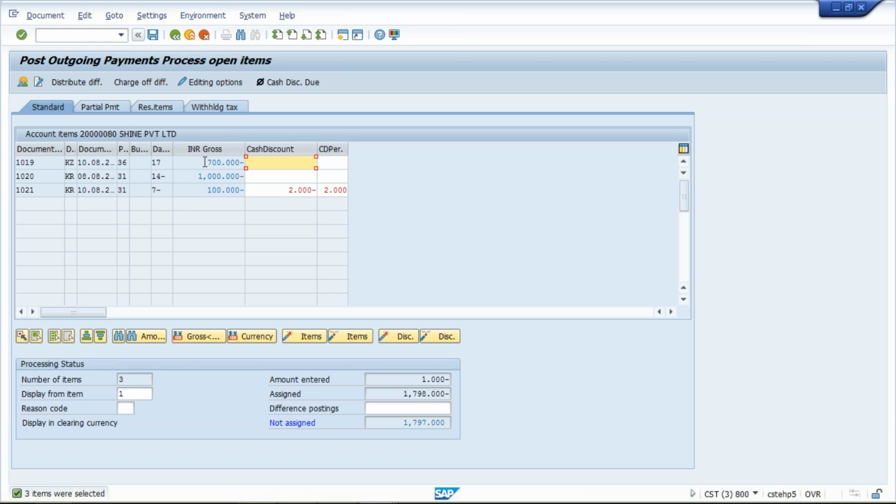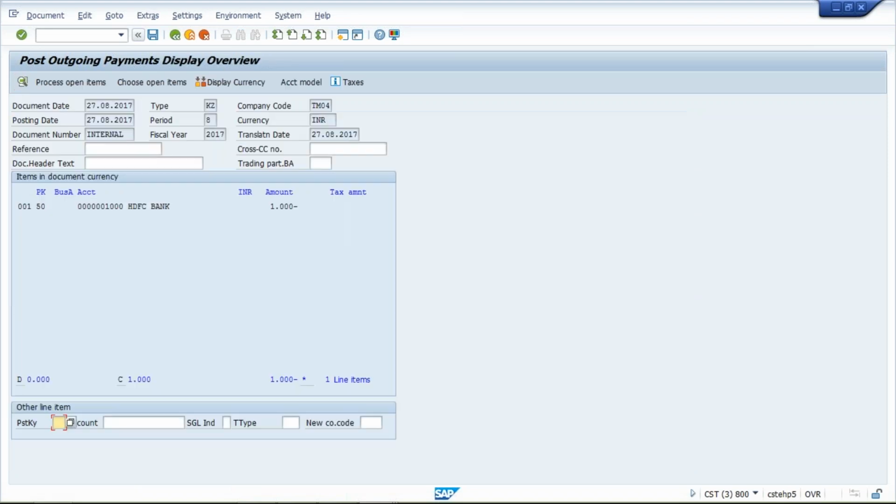Now once again, deselect this one also. If you double click on a line item, it gets selected, and if you double click again, it gets deselected. That is how we select or deselect. We have to make payment of only this invoice. Now see, the system has calculated a cash discount of only 2%. The system is saying that we have to make payment of 98 rupees, but we have entered 1 rupee.